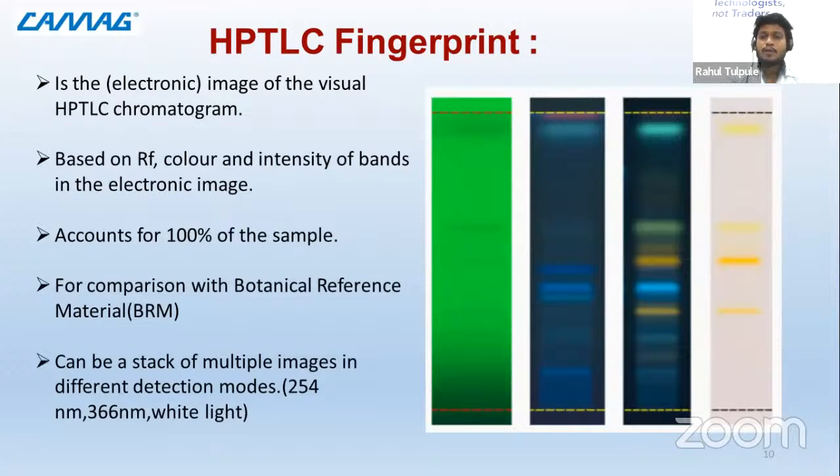When I talk about fingerprinting, it is basically like the fingerprints we have. Each sample, each plant or formulation will have a unique fingerprint. What we do here is we elute the samples in a particular mobile phase or different types of mobile phases, so that we can identify what kind of bands or analytes are present in the sample, and we can get a BRM, which is a botanical reference material, to identify the specific marker from the sample.